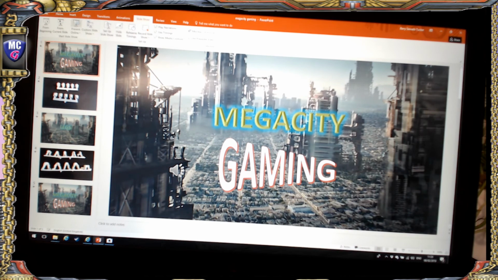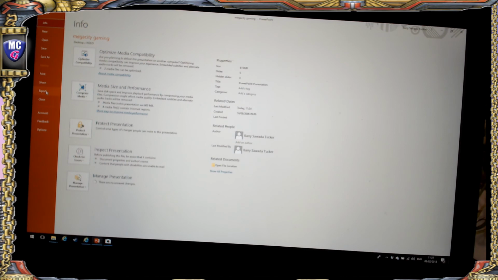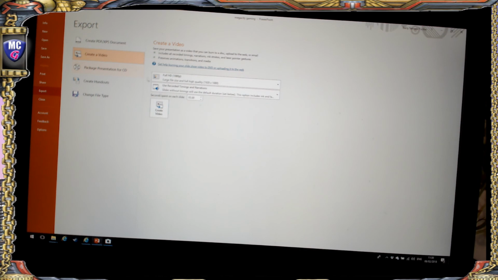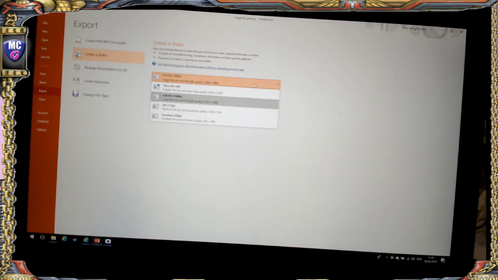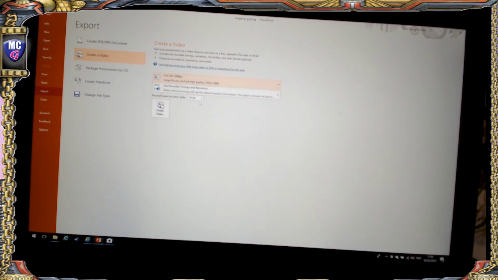When you're ready, go to File, go to Export, go to Create Video, go to here, Full HD. That's pretty good. That's a nice quality. You probably wouldn't want to go to Ultra HD because that would take way too long. Full HD is fine. So go to Full HD. Don't touch any of these options here, they're fine. And then go to Create Video.